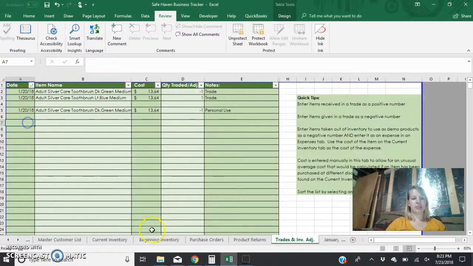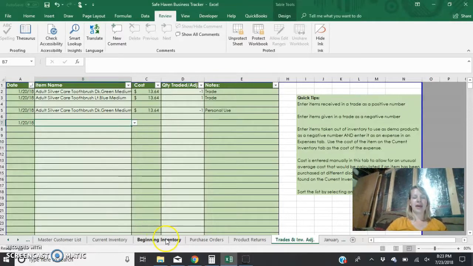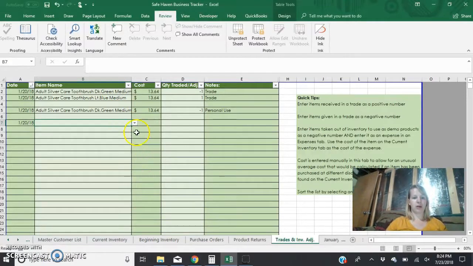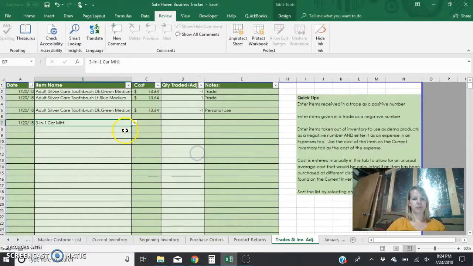The other thing you can do on this tab is expense an item for a demo product. So if I was going to use one of those car mitts as a demonstration product when I go into a party, I can expense that cost. So I'm going to select that item from the list, 3-in-1 car mitt. I can go to my current inventory and that cost me $16.25. I'm going to take one out and I'm going to say demo product.